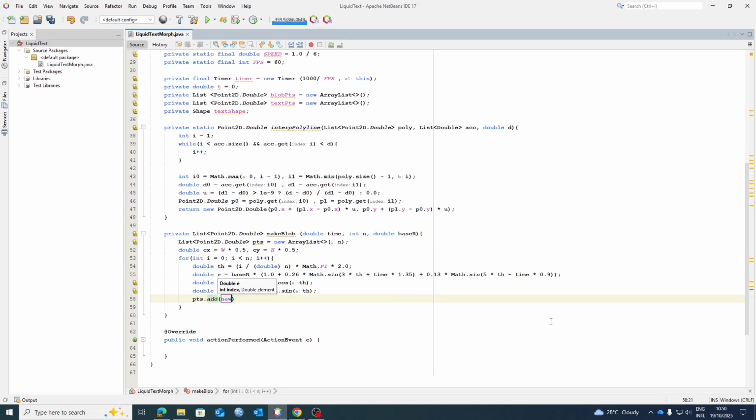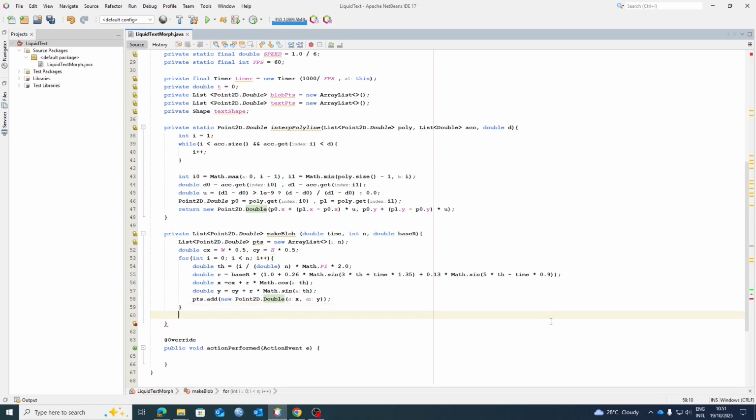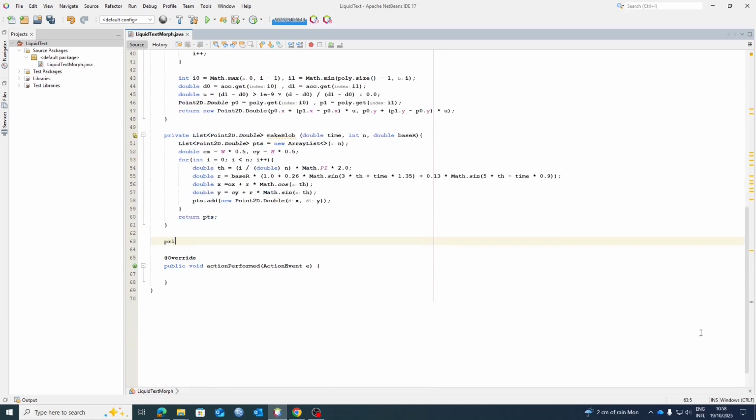So in simple terms, this method creates a circle made of points. But because each point's distance from the center is modulated by those sine waves, the shape looks alive. As time increases, the waves drift, and the blob keeps rippling endlessly. That's the secret behind its natural, liquid movement.